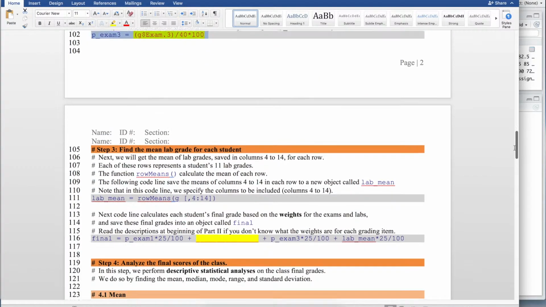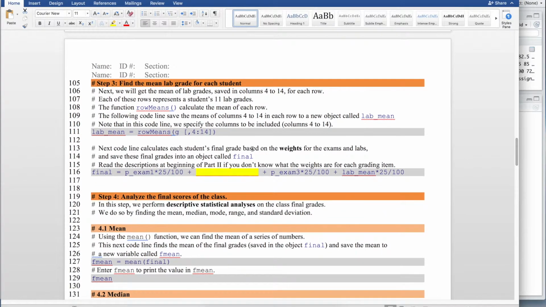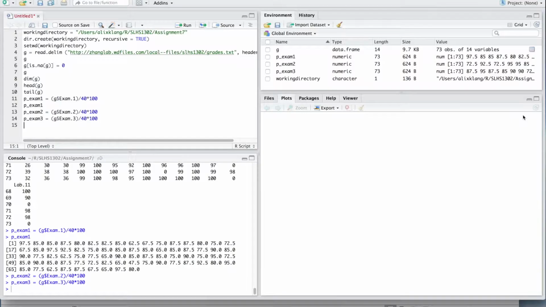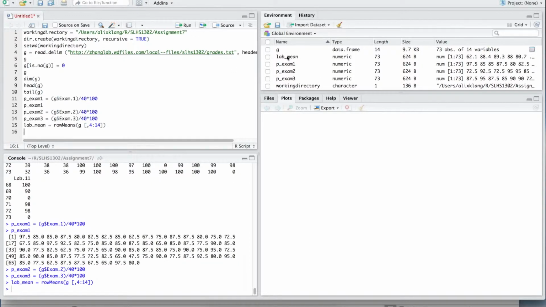All right. So now if we want to find the mean lab grade for each student, we will do the rows of the means. So 4 through 14, and then we'll assign it to the name lab mean. This 4 through 14 is just columns 4 to 14 of each row that we want to pull out of the data set. So we'll just copy this code line, paste into R and run. So we see lab mean pops up over in the global environment.